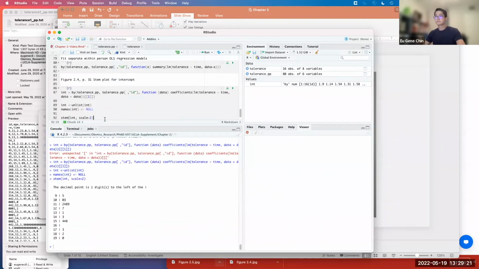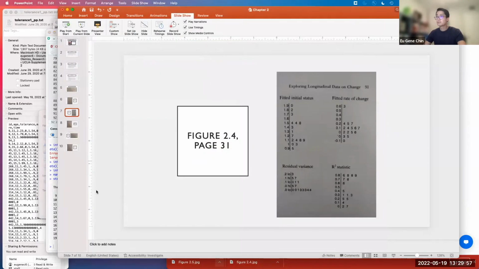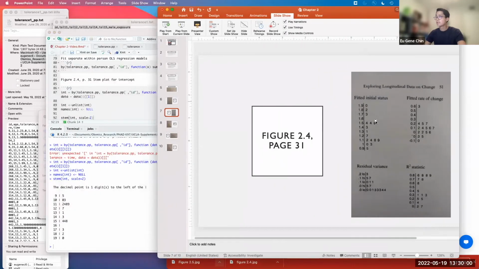So the decimal point is one digit to the left of this vertical bar here. And so the way in which you read this is, with a stem and leaf plot, as you see the numbers here increase, you see basically values that are similar, or at least you should see here a spread of the range of intercepts coming from your regression models here. So that should look pretty similar to this initial status right here.